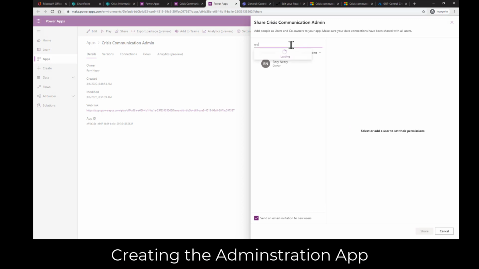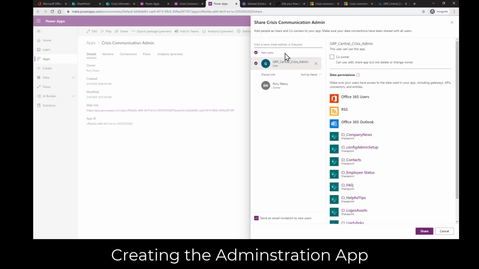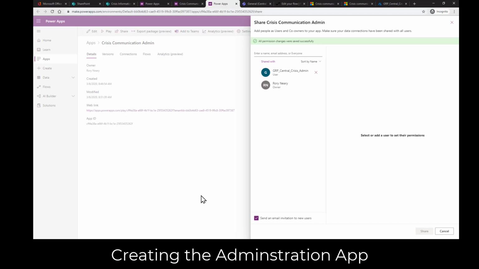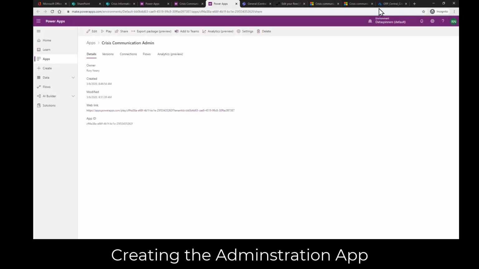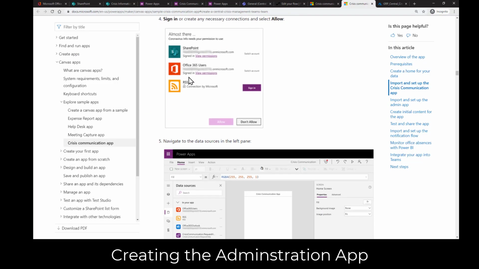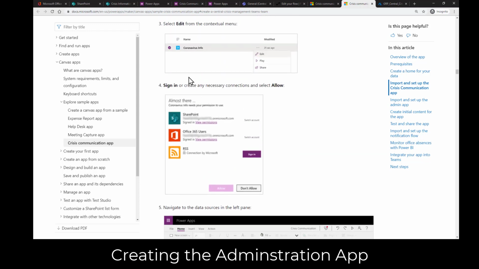So GRP crisis admin, and this is interesting. It allows you to do that as a co-owner. I wasn't expecting that. Co-owner just means that they can edit the app itself, but in actual fact they don't need to do that. So I'm going to click share on that, and we've now completed that element of the process. So we are actually getting quite a way through this.